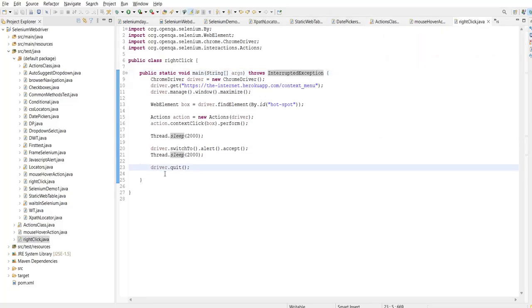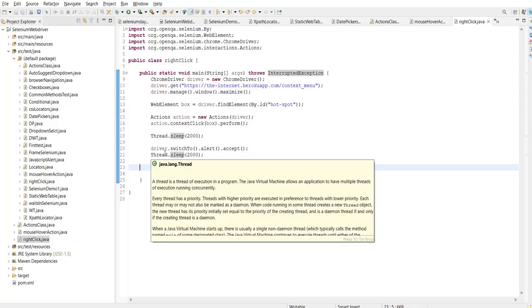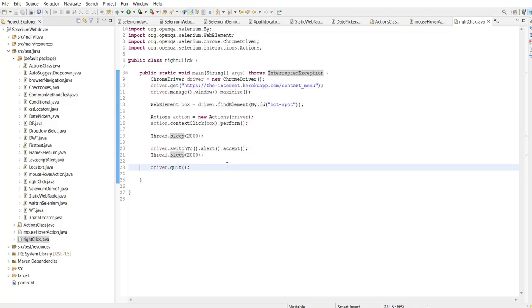This is how we can use the contextClick method to perform right click on any element. When you get this in your application, make sure you are able to perform right click with the help of the contextClick method, and also remember we have to use perform as well. Then only it will be able to perform the action. Hopefully you learned how we can perform right click on any element.